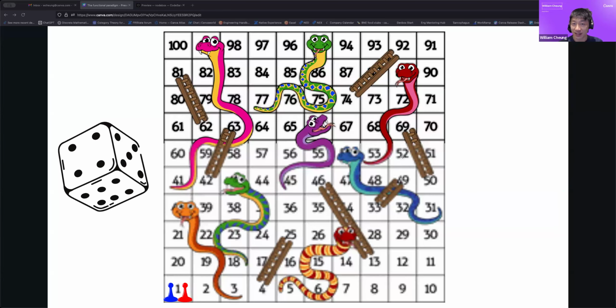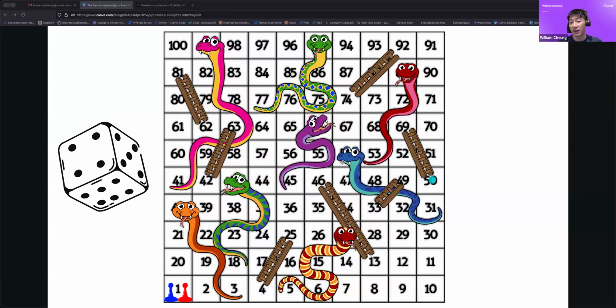Just so that we are on the same page, Snakes and Ladders is a game where two players take turns rolling a die with the goal of reaching the end of the board first. If they land on the base of a ladder, for example, on square 50 here, then they climb up to the top of that ladder, in this case, square 69.